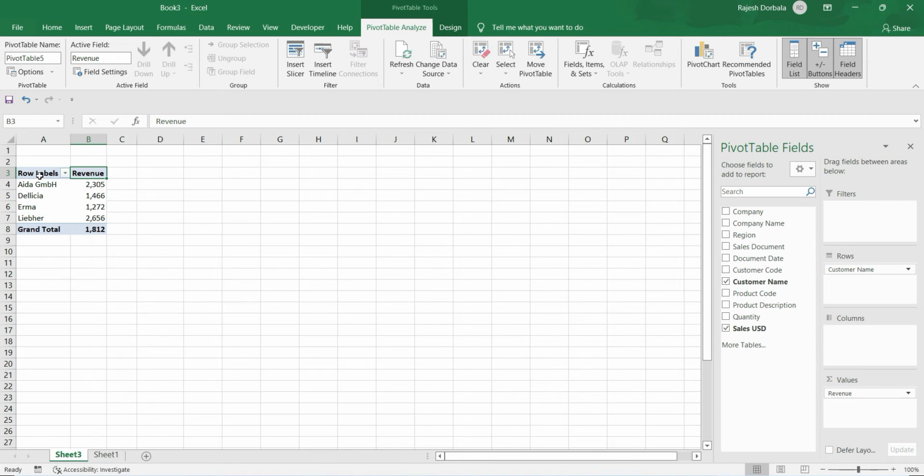Likewise, over here it's row labels. I can change it to customer. You already have customer name and customer code, so I'll keep it simply as customer. Double click and you can change the name. So I can simply say customer. This is quite easy and you can rename any of the column names to make your report more descriptive. Perfect.